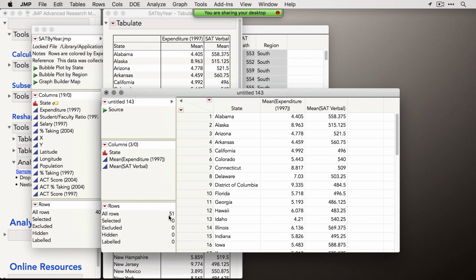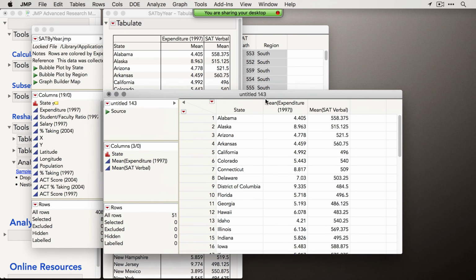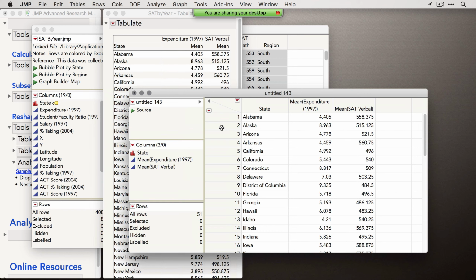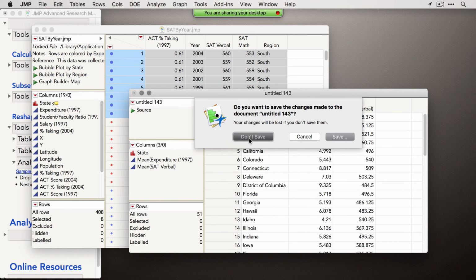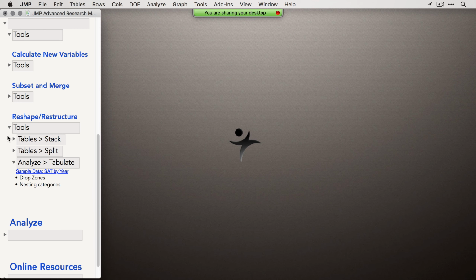So with 50 states plus the District of Columbia. And so this isn't so much a restructuring as it is a tabulation that was necessary to do the analysis. And so be aware that tabulate is sometimes something you use before you get to the final analysis, especially when you're working over repeated observations. All right, so that's tabulation.